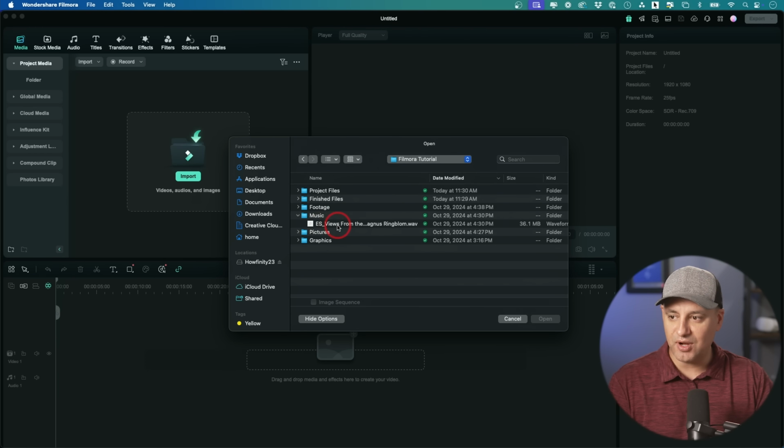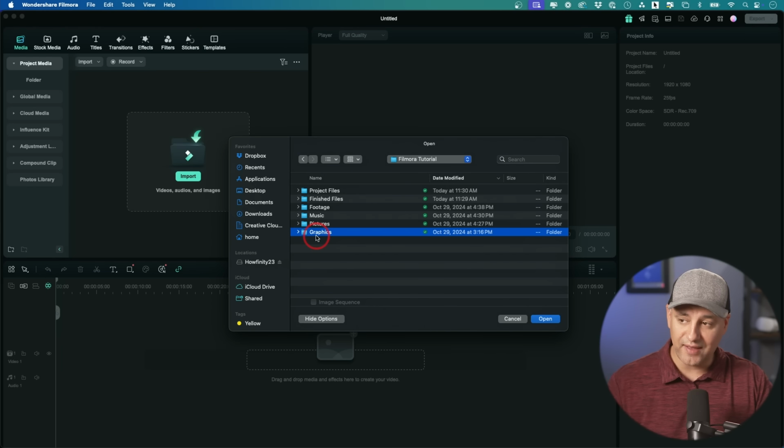Then I have music. I got this from a platform called Epidemic Sound, but I'll talk to you about royalty-free music a little bit later when we get to audio and music. Pictures, I've downloaded some from free websites here. And any graphics, I don't have any, but if you want a subscribe icon, things like that, you could get those from other platforms. They also have some inside of this platform, Filmora. So right now, I'm going to bring in my footage.